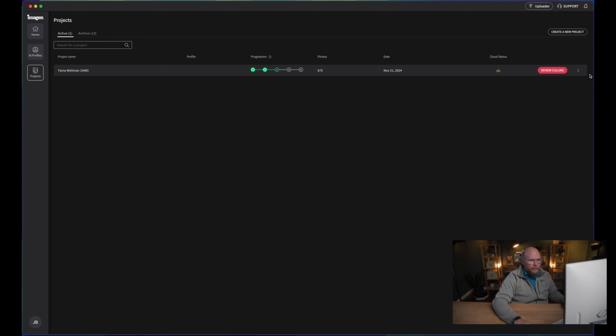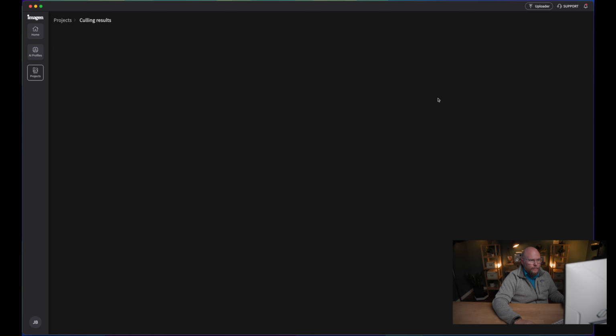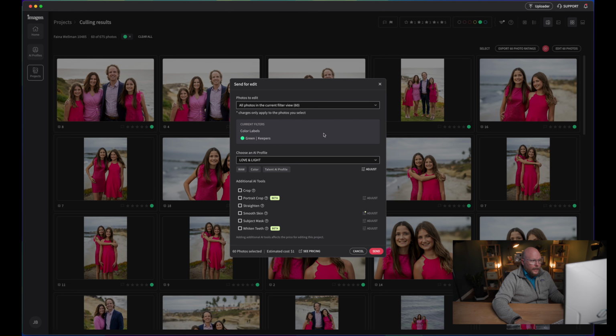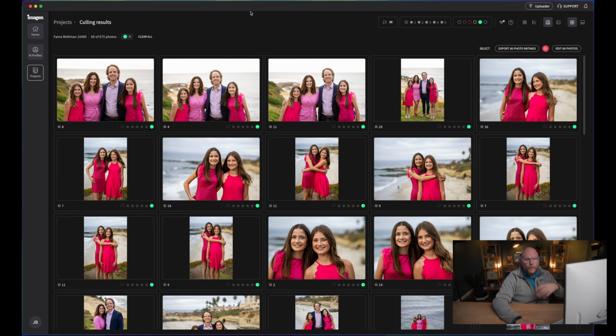So now if I go back to the project and I click on send for edit, now it's just gonna do the 60, my keepers. And so it's only gonna edit the keepers. And then once that's done, then you do the same thing and you export it again back to the Lightroom catalog. Again, I haven't opened Lightroom since I imported these photos in this particular workflow.